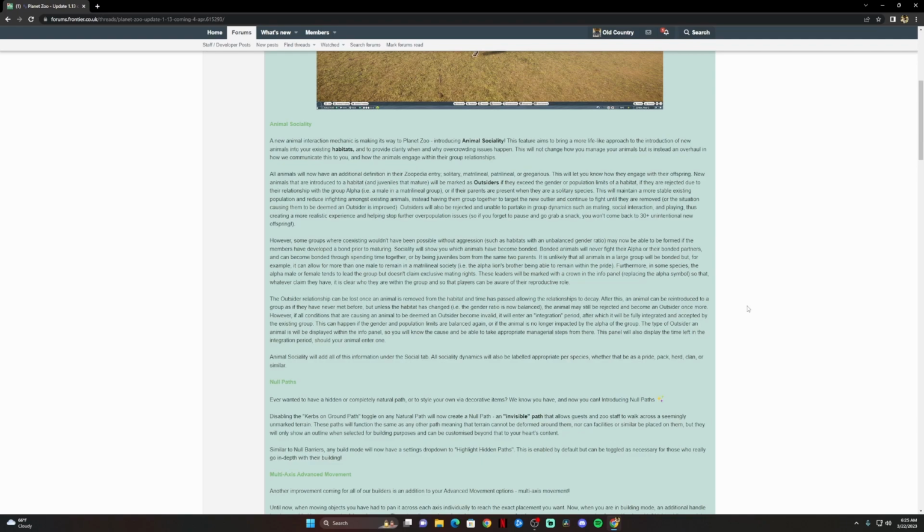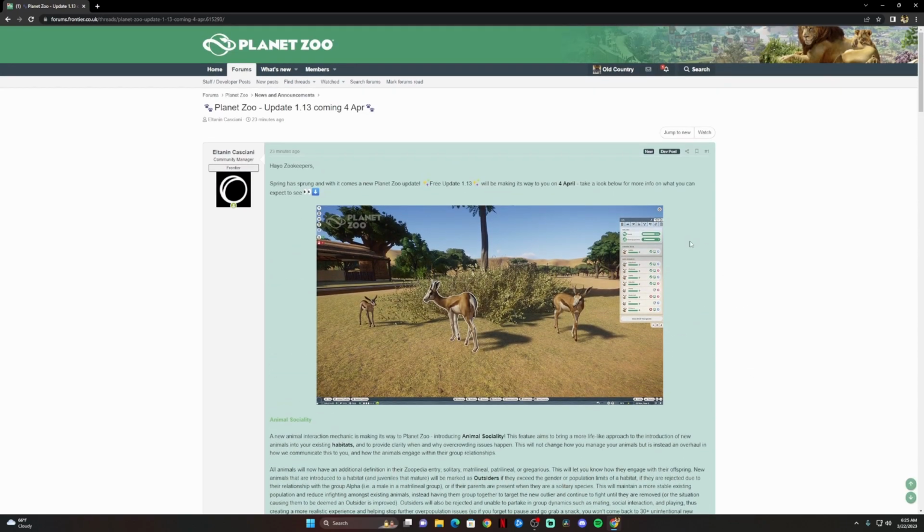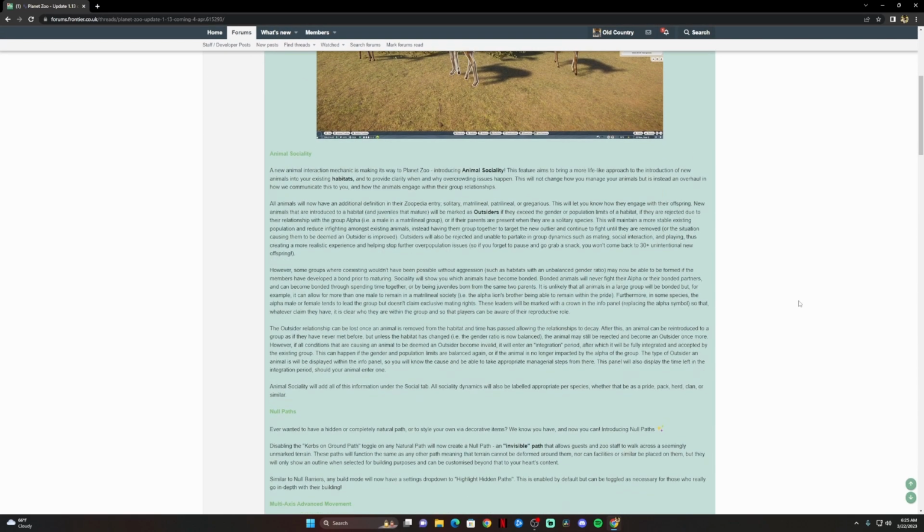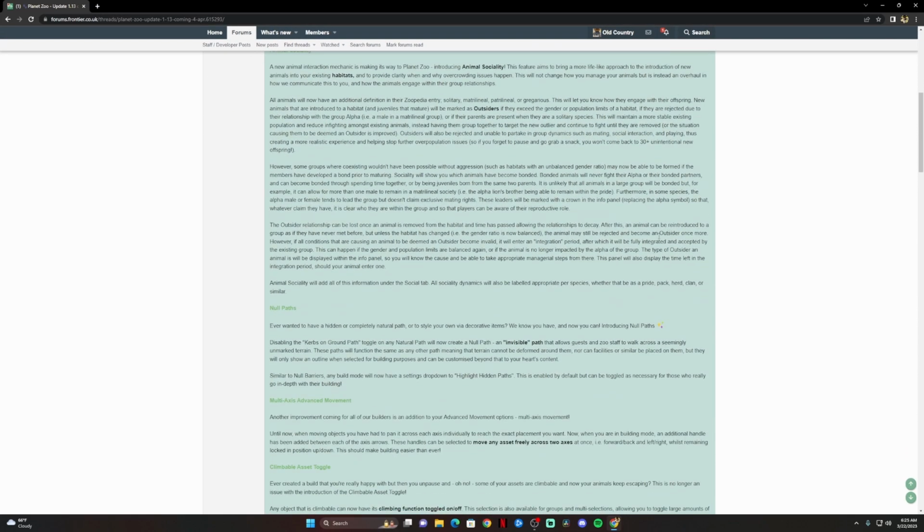Furthermore, in some species, the alpha male or female tends to lead the group, but doesn't claim exclusive mating rights. This is just crazy in depth. This is crazy deep. We're going further and further down the rabbit hole here. These leaders will be marked with a crown in the info panel. Does it show that? I don't see it. So we don't know what the crown looks like yet.